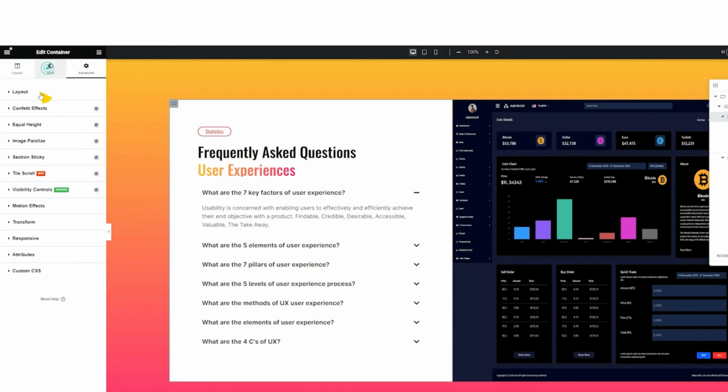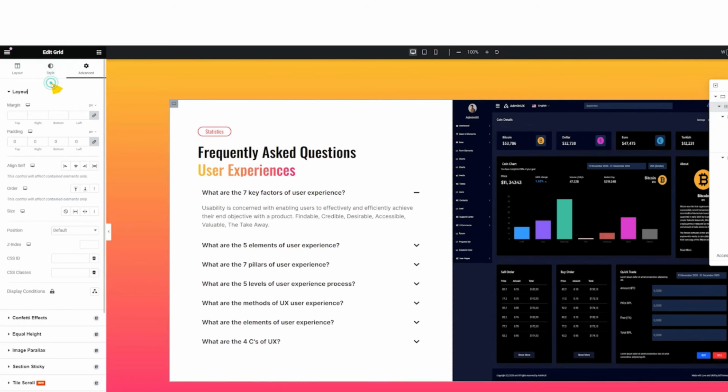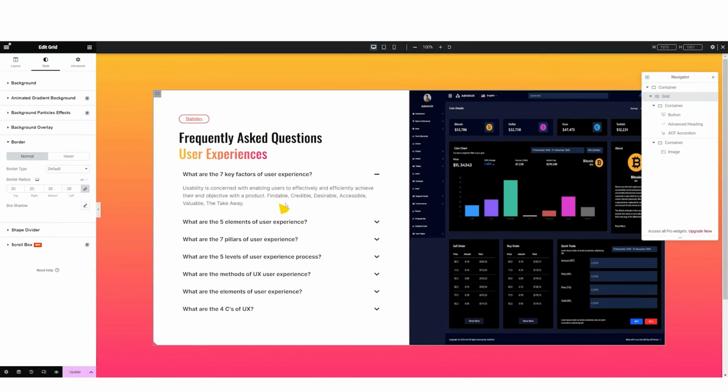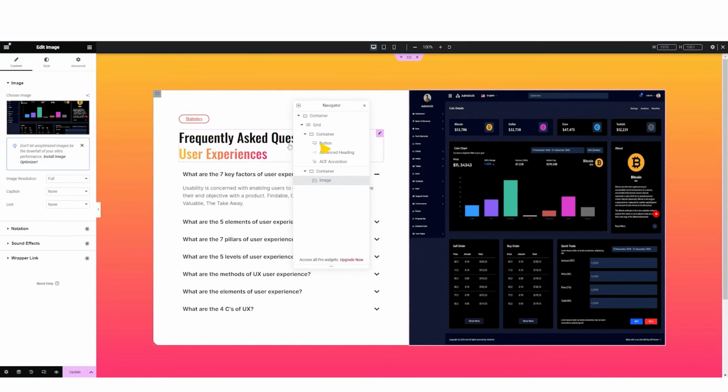Then click on the container of the accordion part, adding border radius values for the content here. That didn't show any change, right? Let's do the same for the grid here. Now perfect. Let's do the same for the image part over the right side.